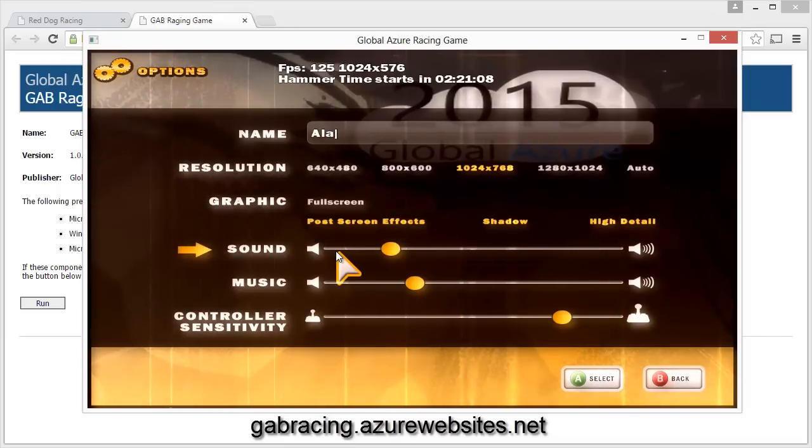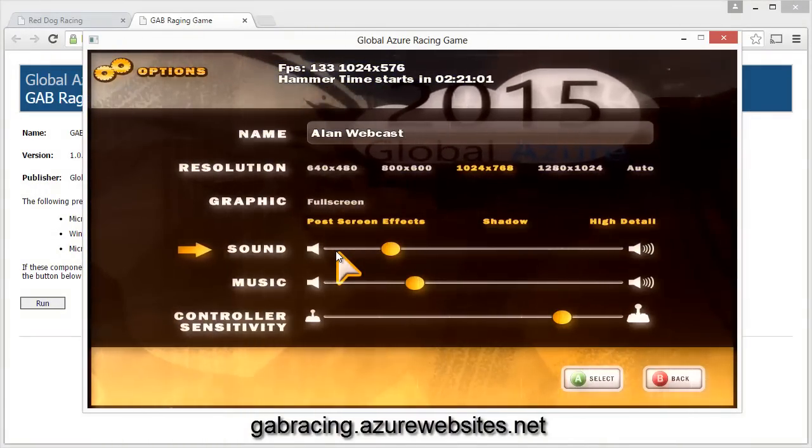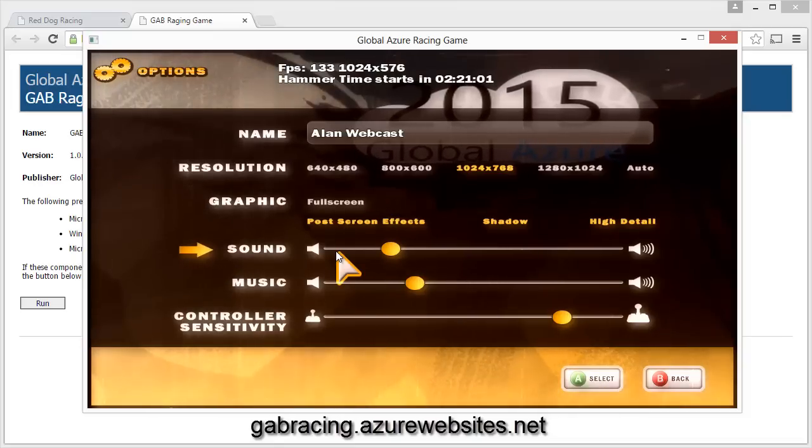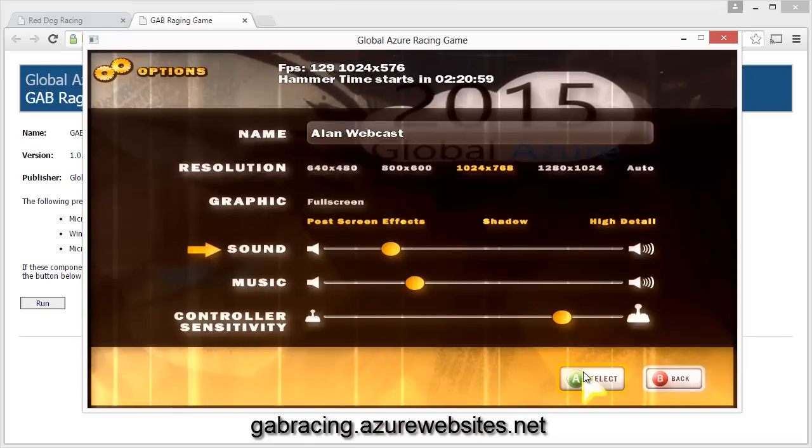With the track selected, we transition back to the settings page, and I'm going to enter the name that I'm going to be using when I'm competing in this lap. I'll enter Alan Webcast, so that's an easy name that we can spot coming up in the high scores table. So I'll click the select button to go into the game.